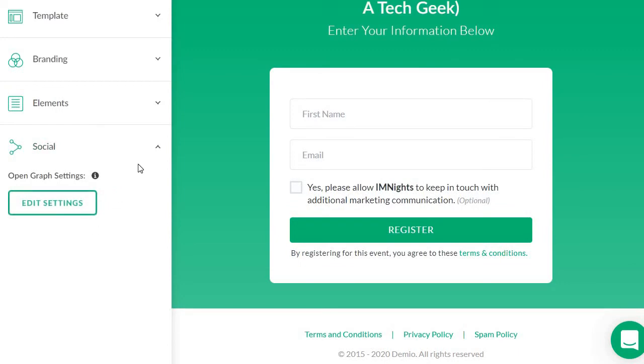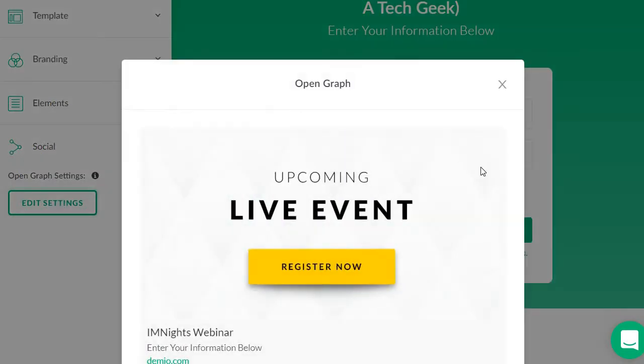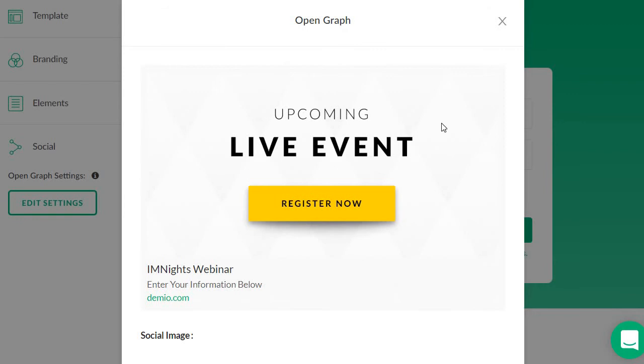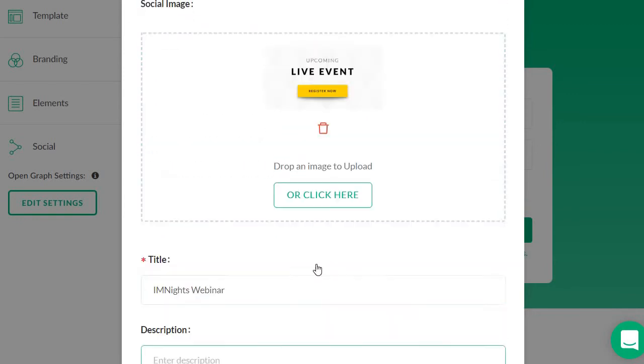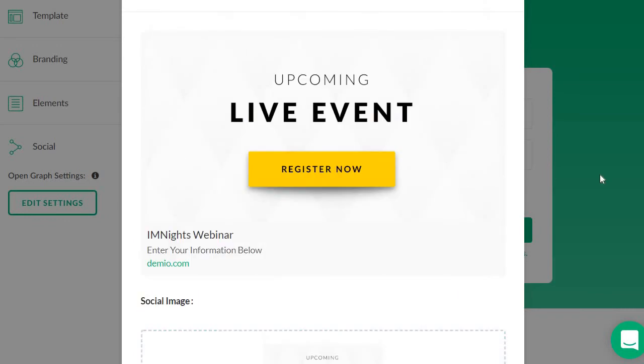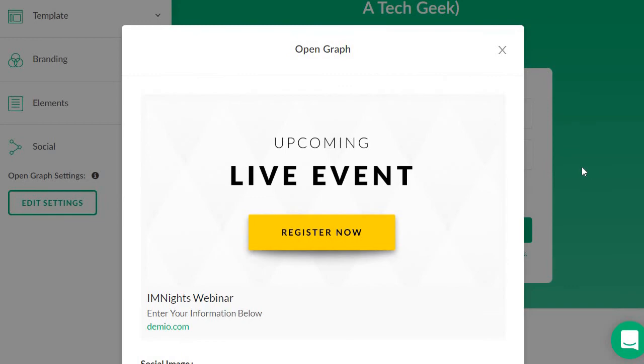Last but not least, you have social, which is, before I click on this, it's pretty much if you're going to share your link on social media, what picture do you want it to be, what's the title, what's the headline, and so on and so forth. So right now it would look something like this, but you can change your image, you can change the title, and of course the description so that it looks great and it's clickable whenever you share it to a place like, say, Facebook or LinkedIn or wherever else.